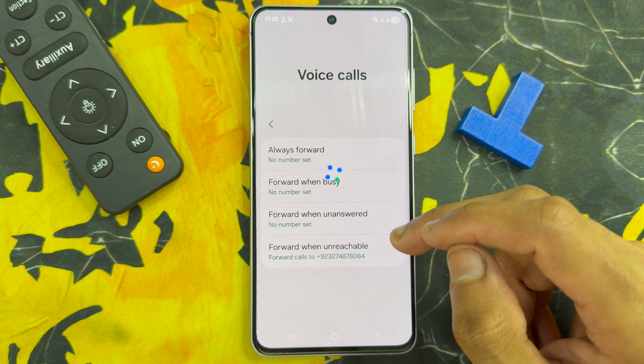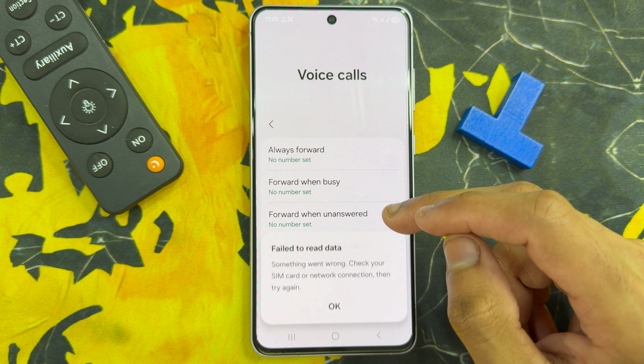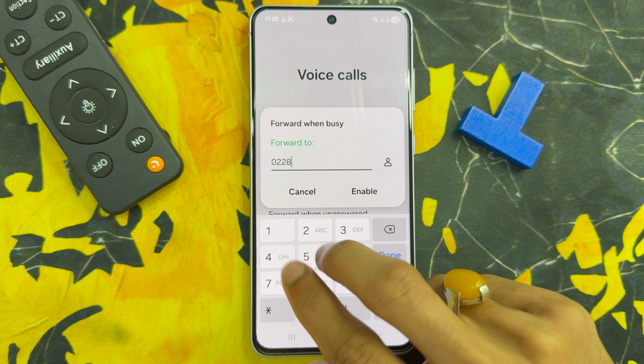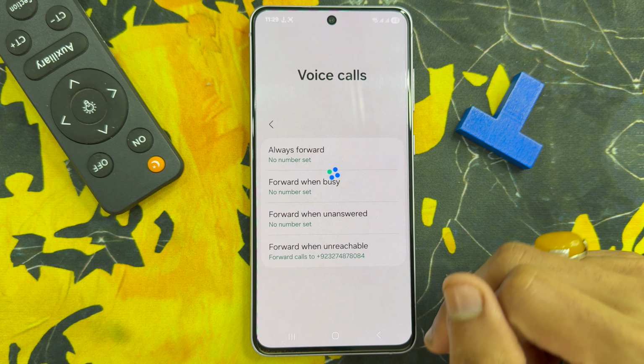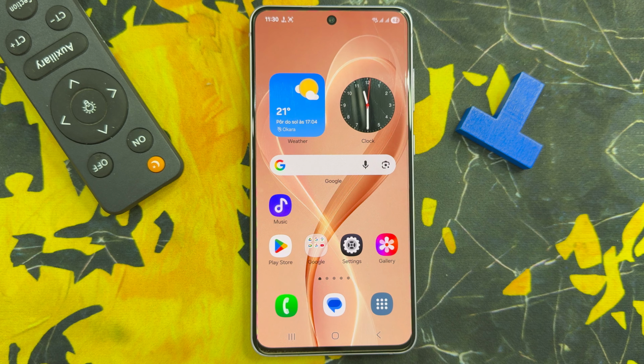number, and after setting the number, enter your number and click on enable. Go back to home screen. So that's how you can set up call forwarding on Samsung Galaxy A57.